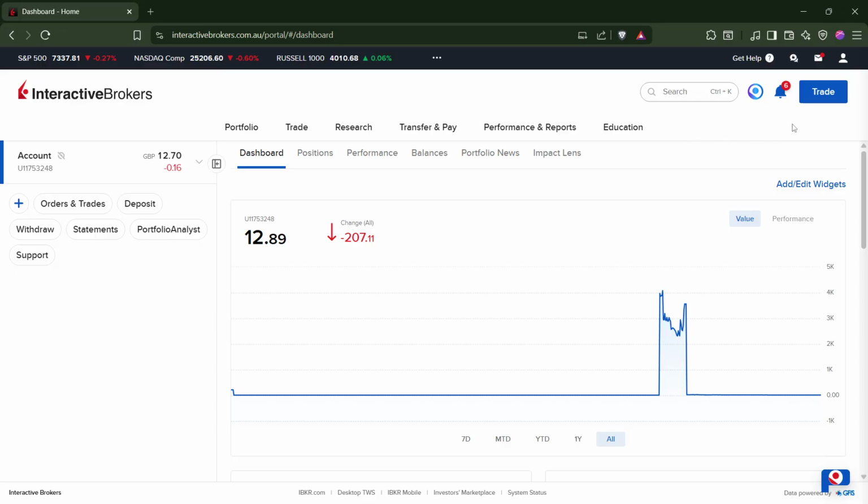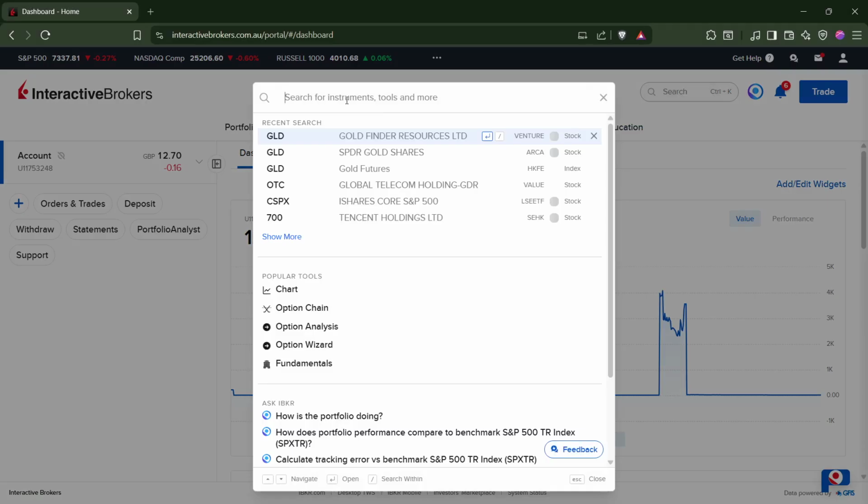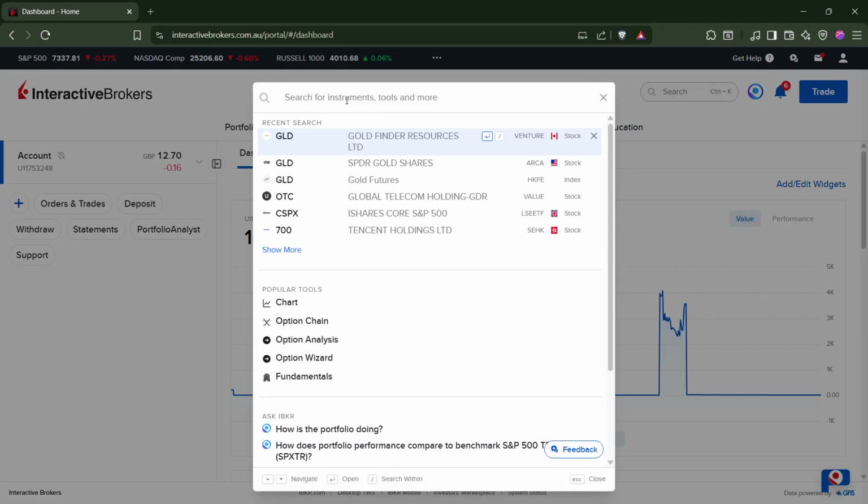First, open Trader Workstation, that's Interactive Brokers' desktop platform. Once you're in, locate the order entry panel or your watch list. Type the ticker symbol of the stock you want to buy into the ticker entry field. You'll see the stock information populate as soon as you enter it.